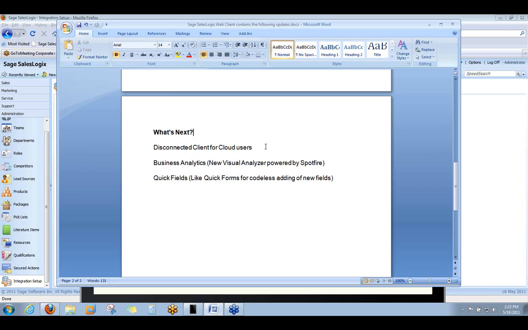And they've also begun the beta cycle for their new business analytics tool. That's a replacement for what's known today as Visual Analyzer. And that business analytics tool is powered by a product called Spotfire, which from all indications is a superior solution to the previous generation of Visual Analyzer. We're very excited about that.